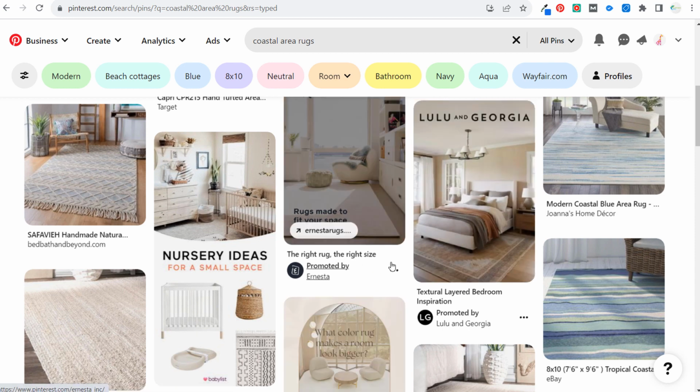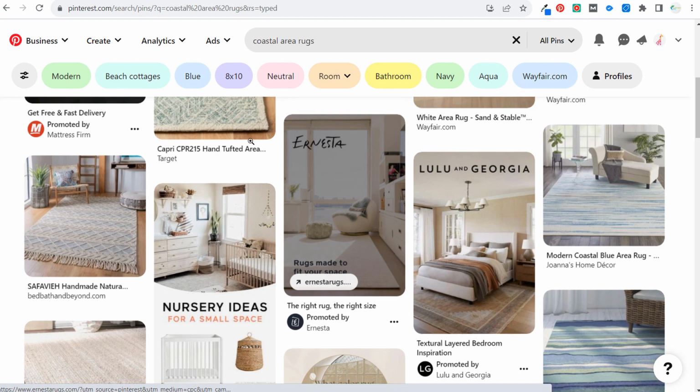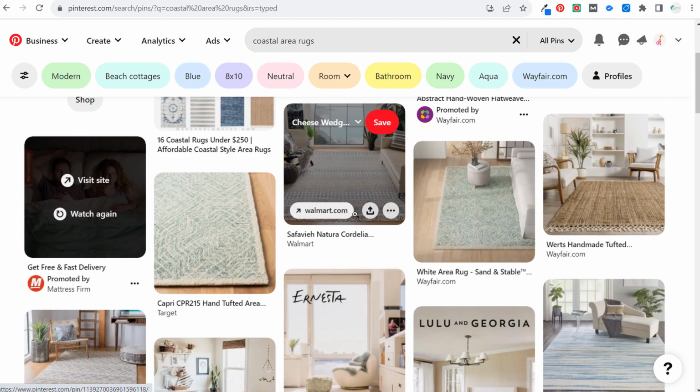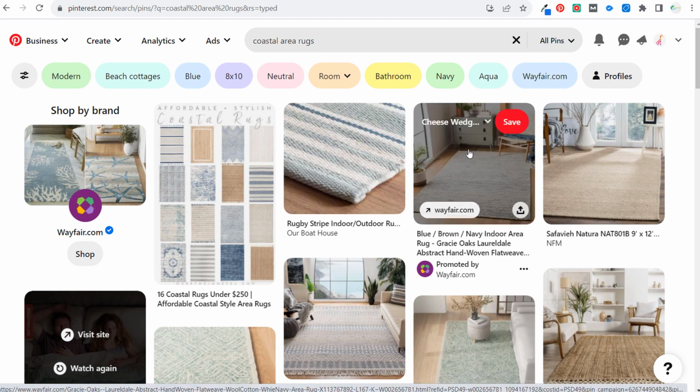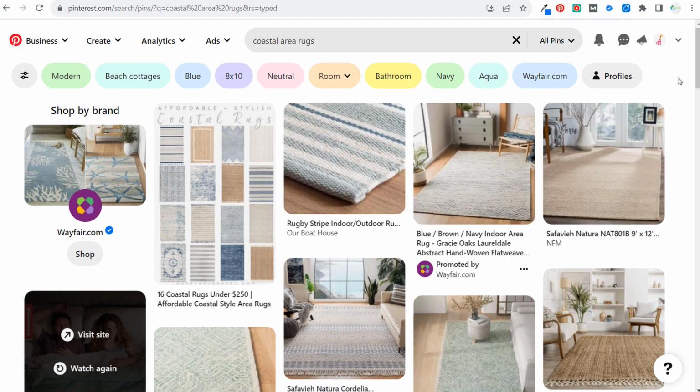So even right here, the right rug, the right size, promoted by this Ernesta company here. If we go into it, it looks like a coastal area rug, looks like the coast in the background. So a good advertisement here. I would say this would be a coastal area rug, so another good advertisement here. So number two basic, choose your SEM channel.